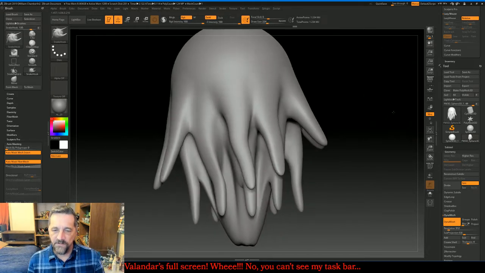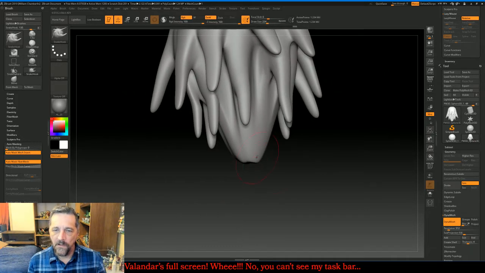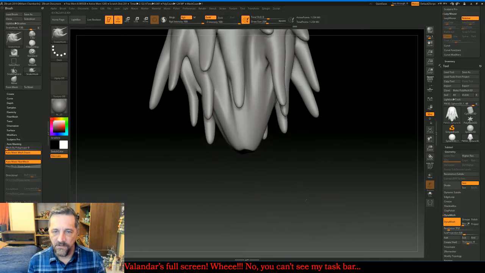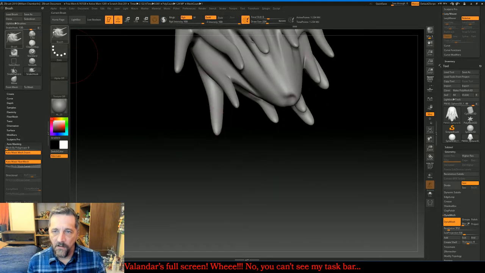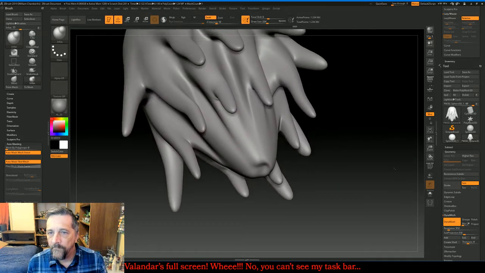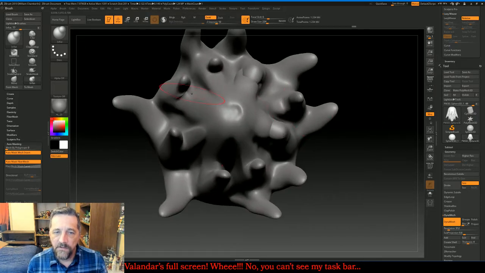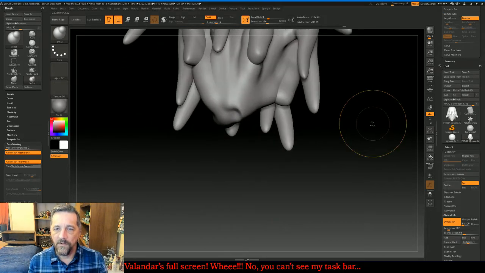Now, the next thing we're going to do, we're going to add kind of little winglets on this thing. We're going to use inflate, actually, and we're going to use it to fuse that little tentacular aspect with this right there. I'm going to do it here as well, although it's going to be a little bit like that. Okay, and then we're going to click drag.